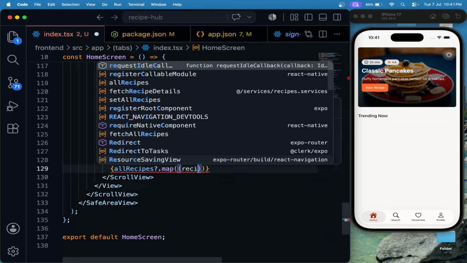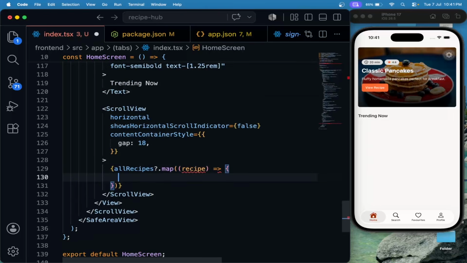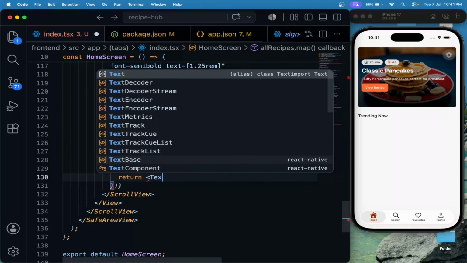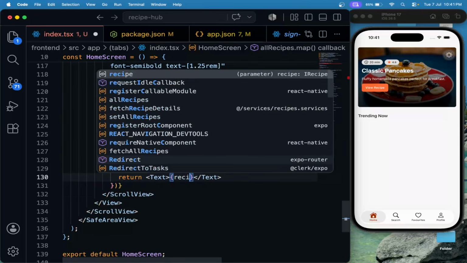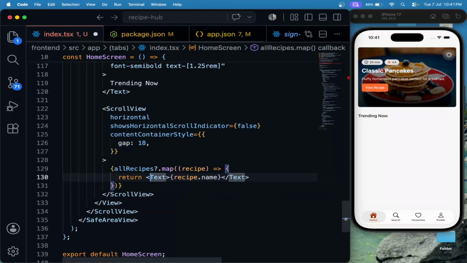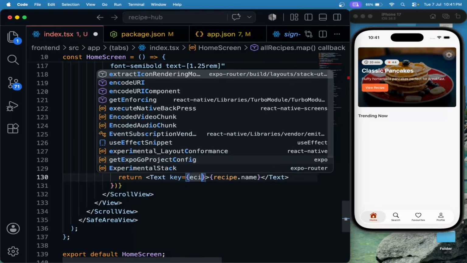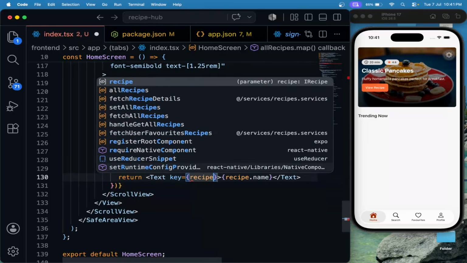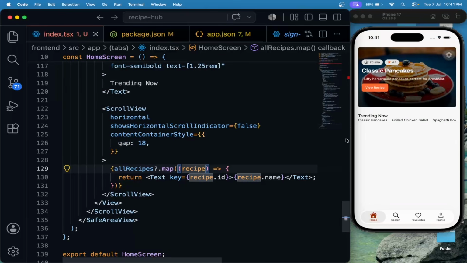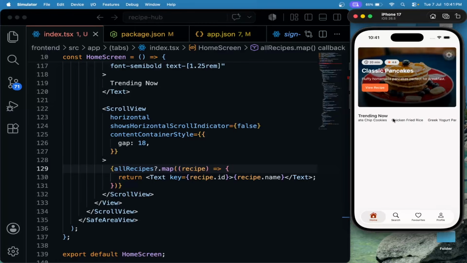We will receive each recipe here and I will return one text, and let's display the recipe name. Remember to add the key, so I will say recipe.id. So you can see here we have these recipes and we can scroll like this.